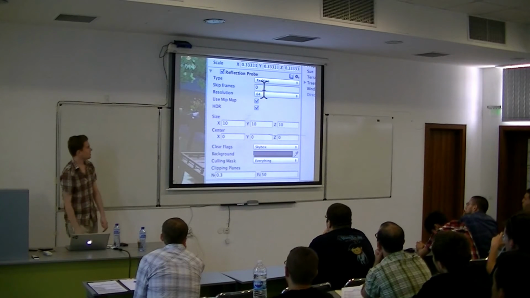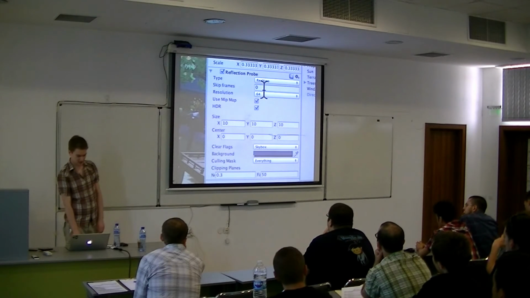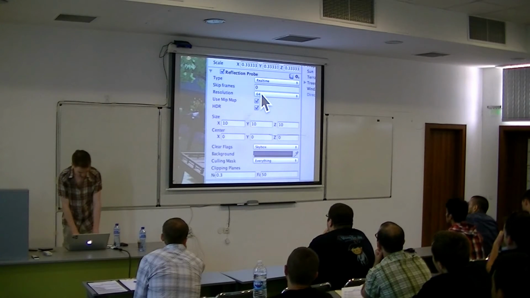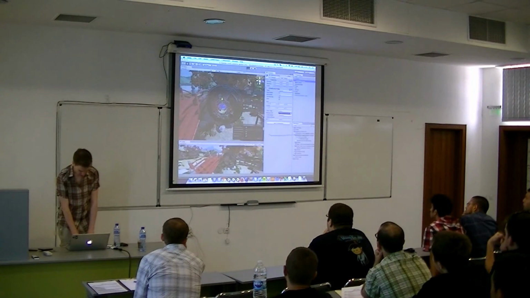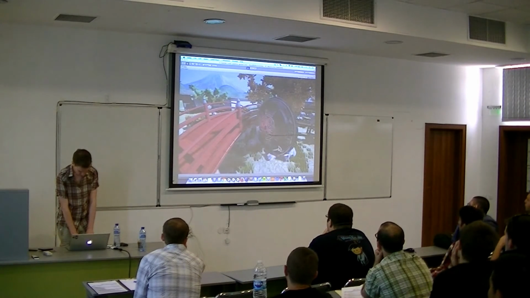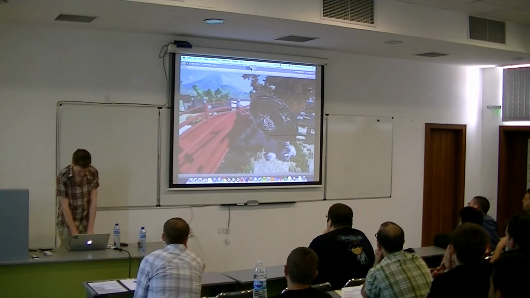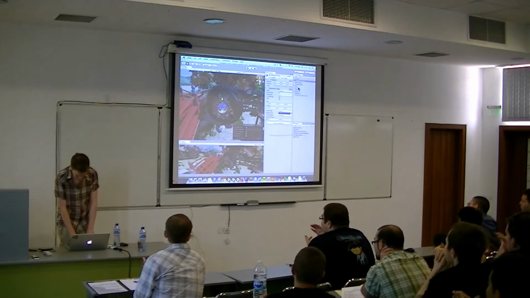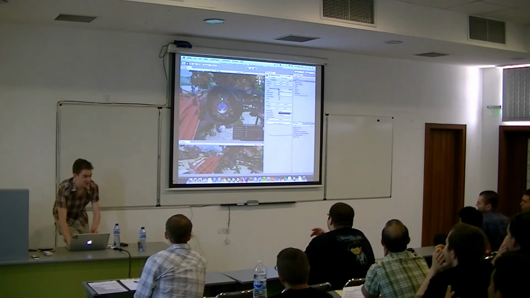You can tell it when to update, so you can say update every 4 seconds if you're not that system. You can set the resolution of the update. So now what will happen is as I move the reflection probe, oh yeah, 60. So this is where it gets good.